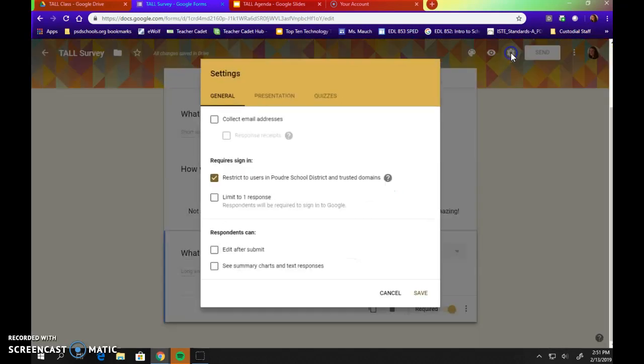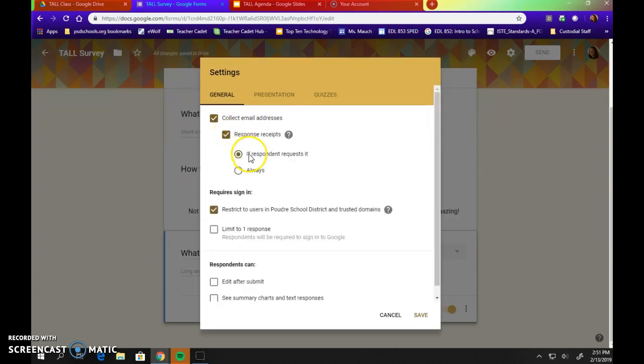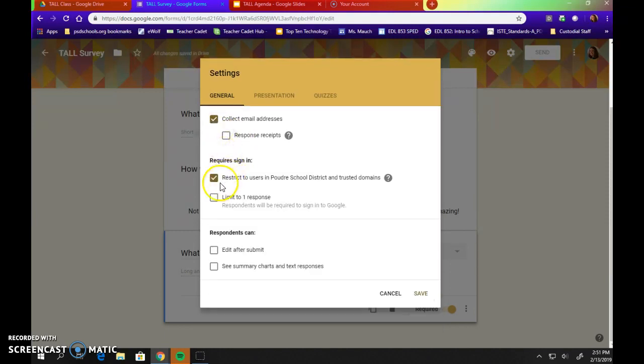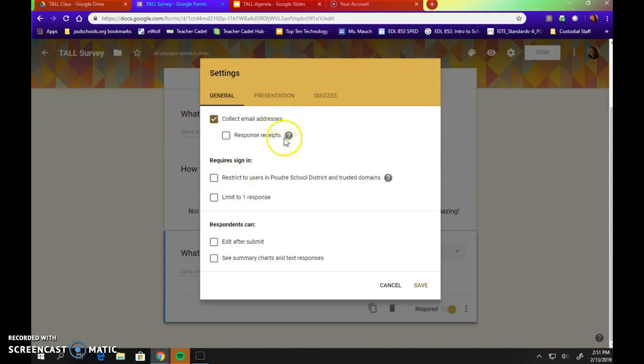Another thing that you can do here in the settings is automatically collect email addresses from people. You can also send them response receipts if they want it, or always if you want them to see what their answers were. You can restrict users to PSD to use it or not. And you can also make it so they can only send in one response if you're doing some type of voting or things like that.